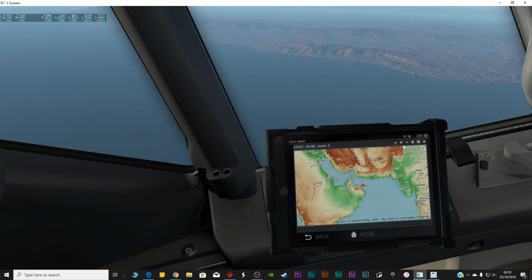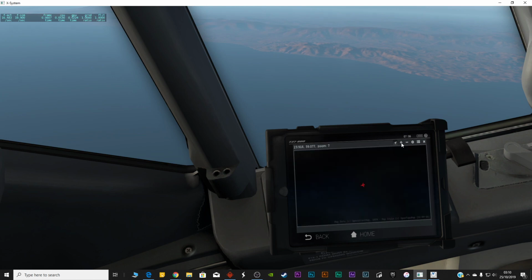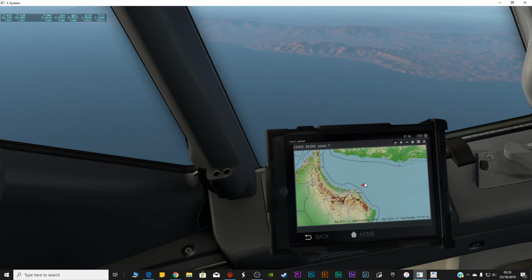Now you can see on the map that we are approaching Oman. This is what I told you. That's actually a real flight path. So from here we entered into Oman and then straight to Dubai. So we'll fly over Oman for some time.